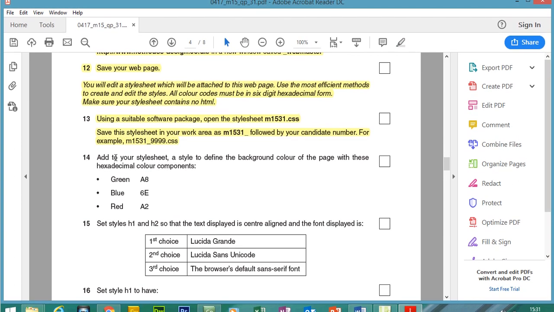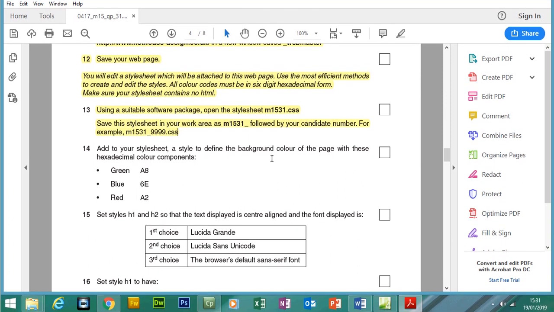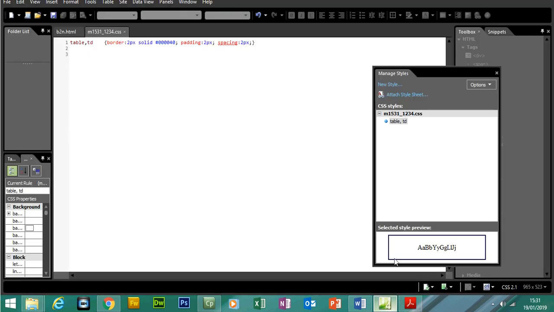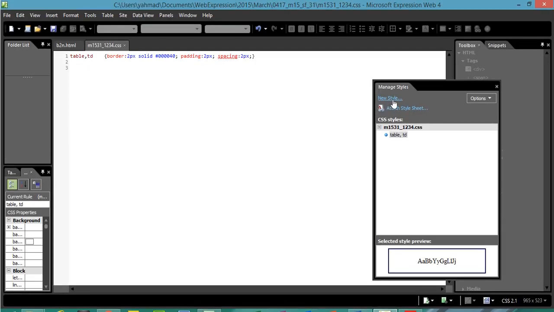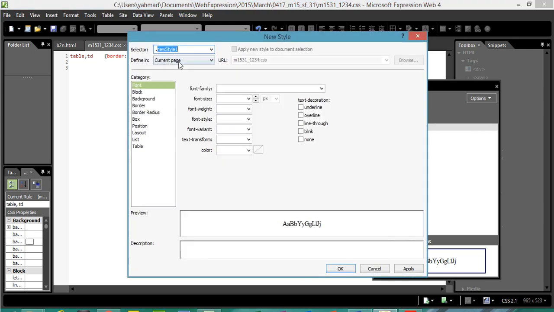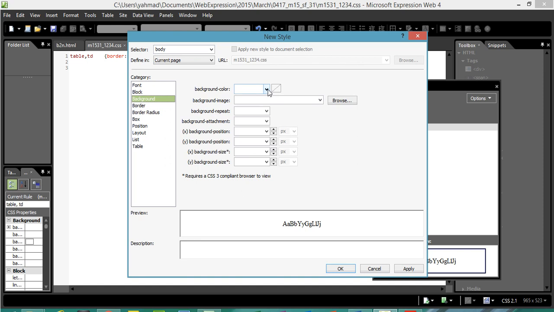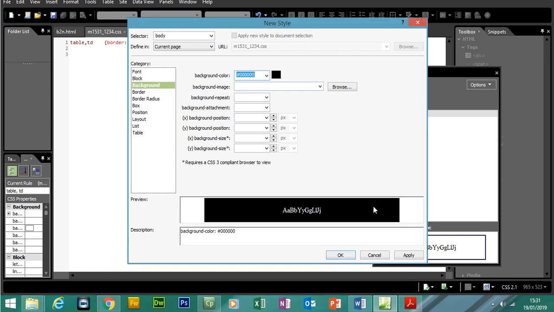Now we need to add to your style sheet a style to define the background color of the page with these hexadecimal color components. So the background is formatted in the body tag. So let's create a new tag. If you click on new style, let's type in body, and then if you go to background, some people might put a color into here, but that's for the font. So you need to make sure you go to background. For the background color, let's just select black for now.